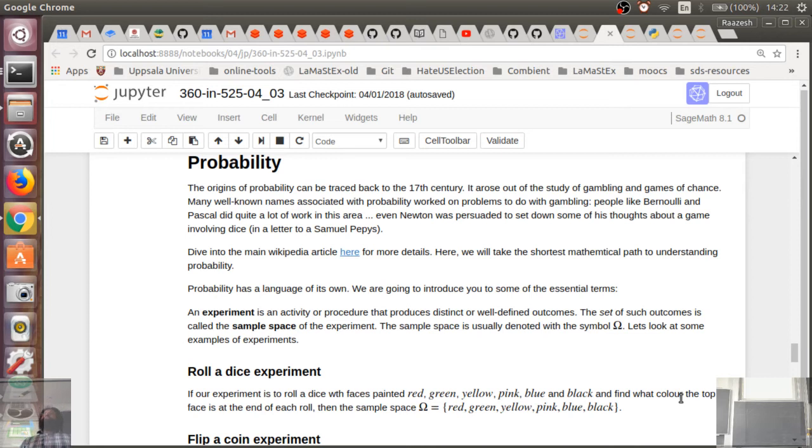So now we have all the background to get into probability. The origins are at least 300 some years old, and a lot of it came out of very clever guys like Bernoulli and Pascal, trying to understand games of chance.